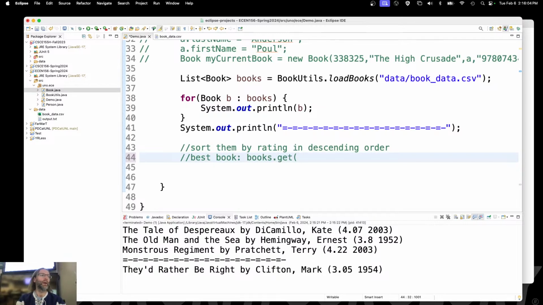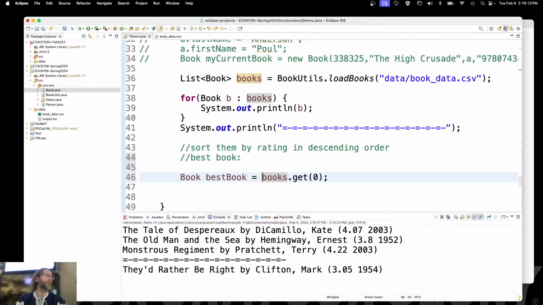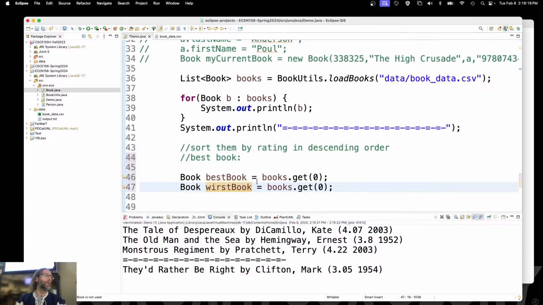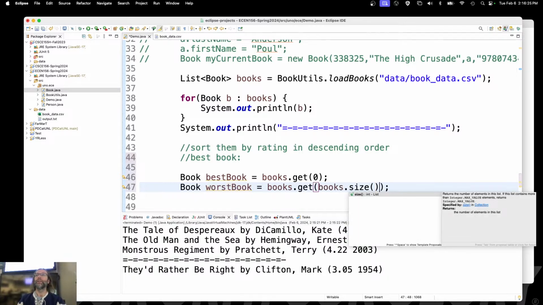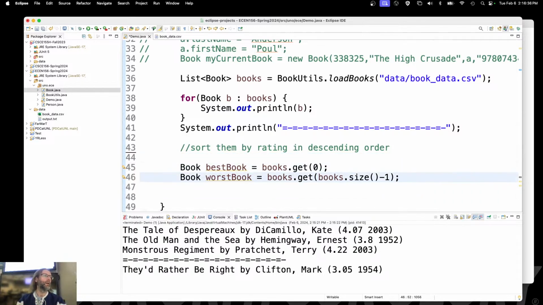Books.get what index value? 0. Right? So the best book is equal to this. What about the worst book? The last one. How do I get the last one? Books, careful, dot size. There are 5 books. What are the indices? 0, 1, 2, 3, 4. So -1. Right? And you can print them out.